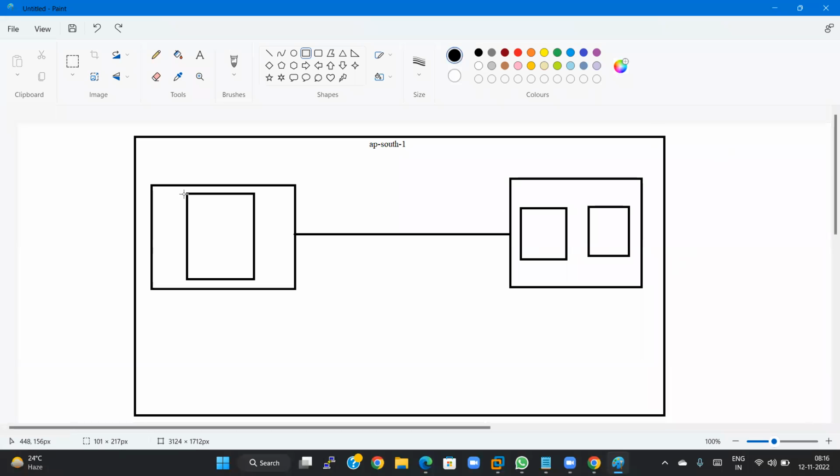So if at all, if one availability zone is down, then automatically I can get the data from the other availability zone, so that I can have high reliability of data. So this is called my availability zone configuration.